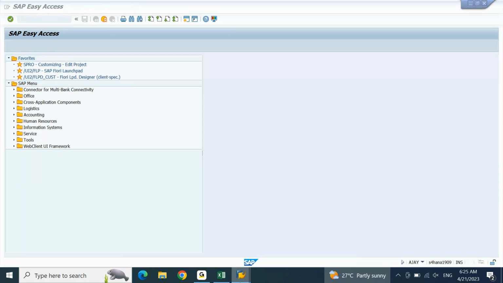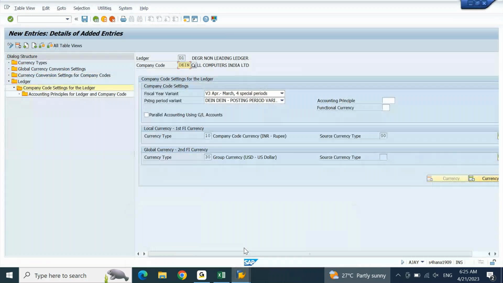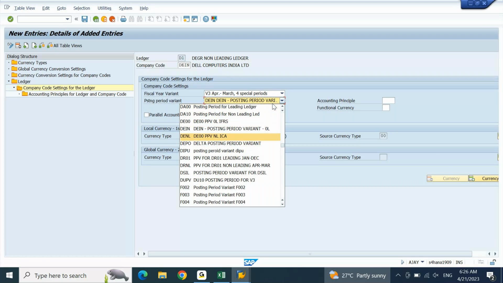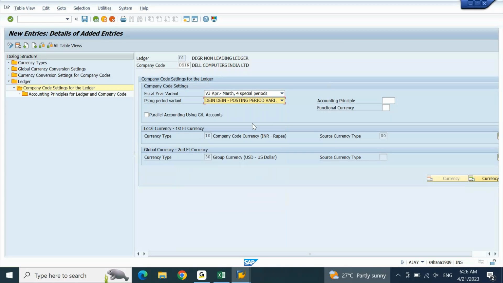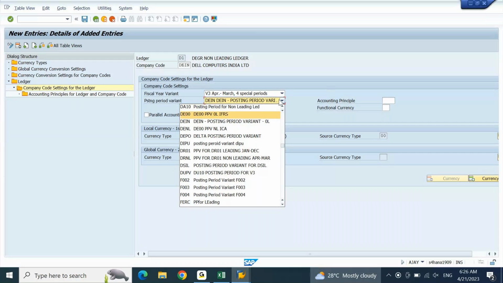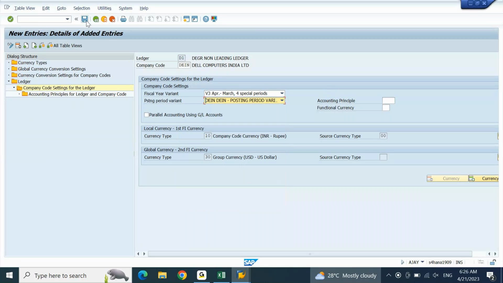I'll come here. If I open the drop-down, I must find DED1. If you are not able to find DED1, it means when we were on this screen, DED1 was not there, right? When we were on this screen, we created it. Data is not refreshed. I'll try to press enter once and let me try to open this. Still, this is not reflecting. So what I'll do, I'll save this first as it is.